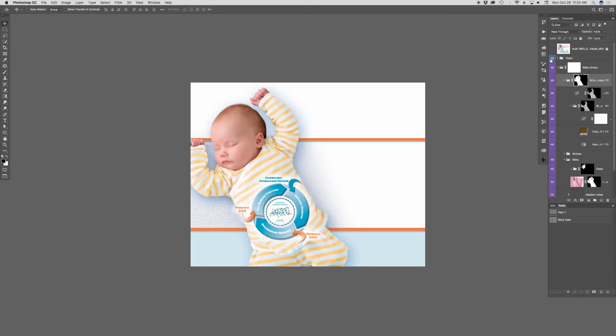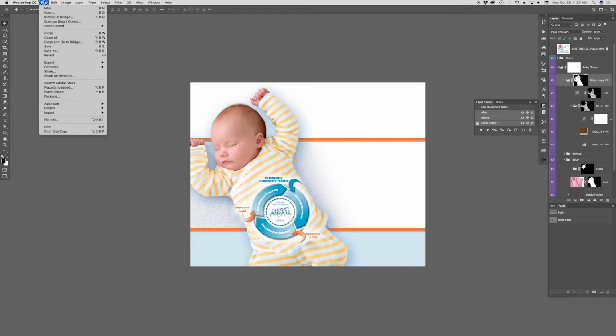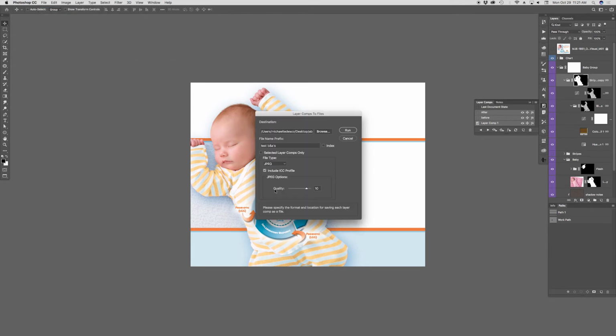Sometimes you'll be asked to make a number of variations on a theme or alternate images. So layer comps is great for this because you can just preserve whatever particular state you want, update your layer comps, and then export them. And here you have different options. Selected layer comps only, all the layer comps. You can have TIFFs, PSDs. I chose JPEGs for client presentation and approval.